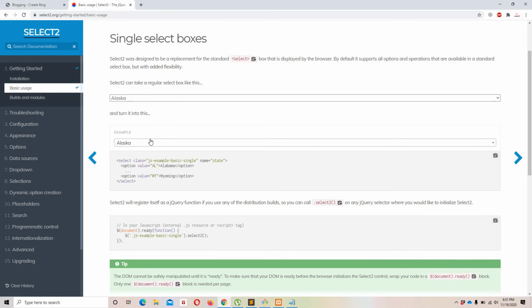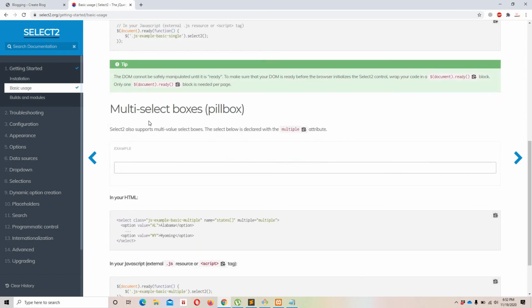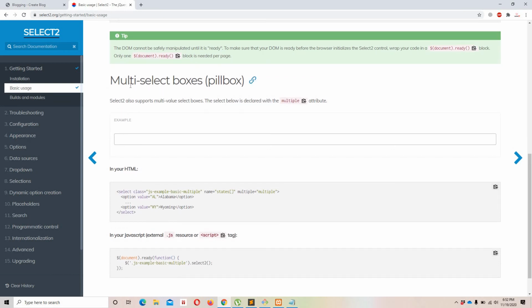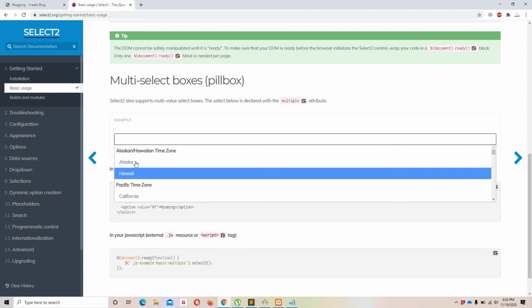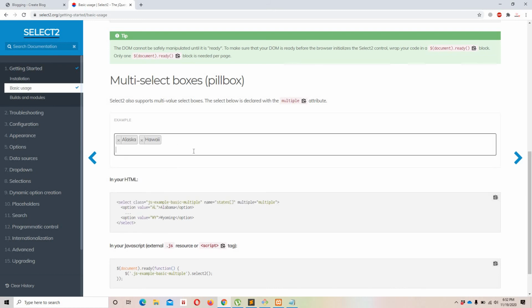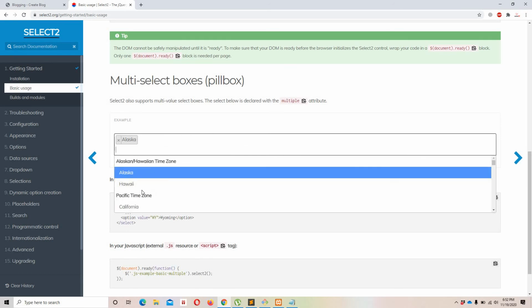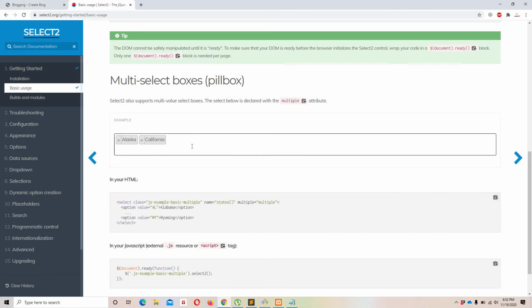This is the basic usage for a single input field. But in this case we want it for multiple selection. So let's check this out. Multi select boxes: Alaska, Hawaii, and let's say California right here. If we want to cancel one, we can simply remove it. So this is how we are going to put our selection of select2. Let's install that.